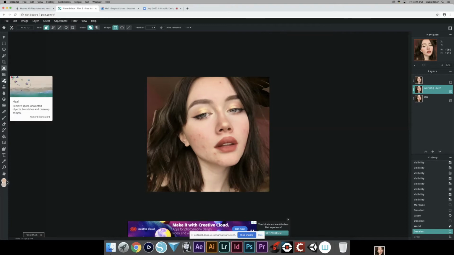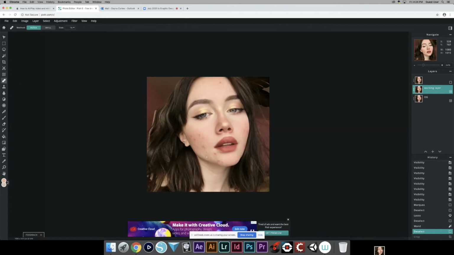Next is my favorite tool, which is the healing tool. It's a spot correcting tool. Like for example, if I want to maybe correct this girl's face a little bit. Not to say that she's ugly, because she's very beautiful, just the way she is. But we're making a few little corrections.